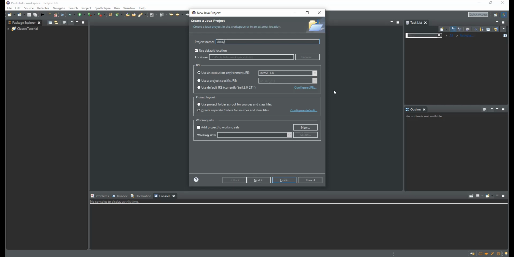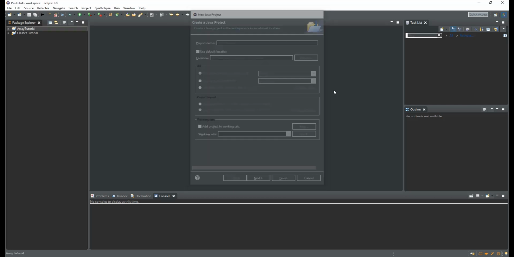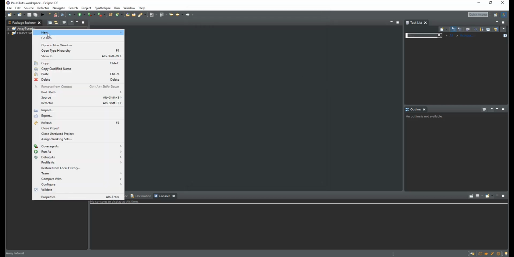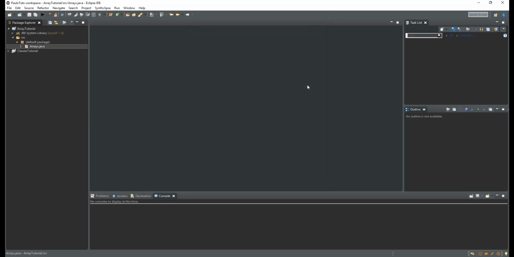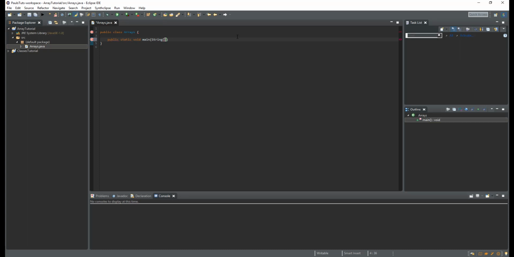So let's just create a project, array tutorial, leave it standard, chuck a new class in there, and we'll call that arrays. Now, we'll just quickly chuck in our public static void main, string array of args.